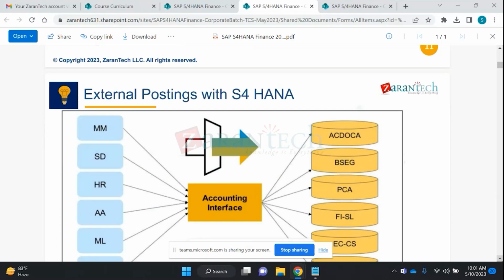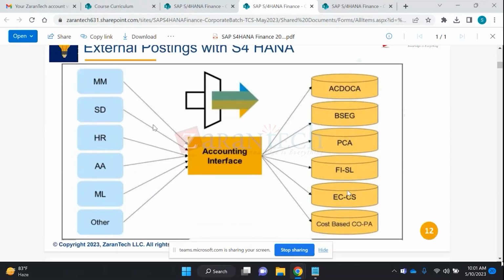Here you see this, guys. What happened earlier? This is my accounting interface. Earlier, you can say this is my MM, SD, HR, AA, ML. All these interfaces now hit the ACDOCA table. So these tables are still in SAP S4HANA. You can say that the accounting interface is used for external posting, and my data would be stored in the ACDOCA table. The basic table remains the same, the profitability accounting table also remains the same here. Special ledger we can use in S4HANA also. So these are the external postings within S4HANA you can do with the accounting interface.